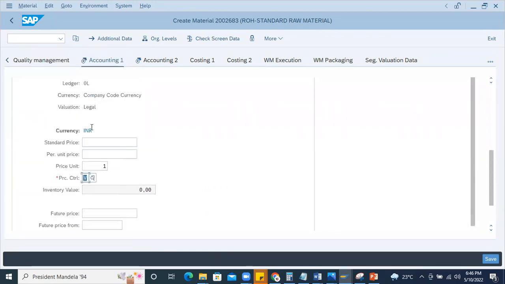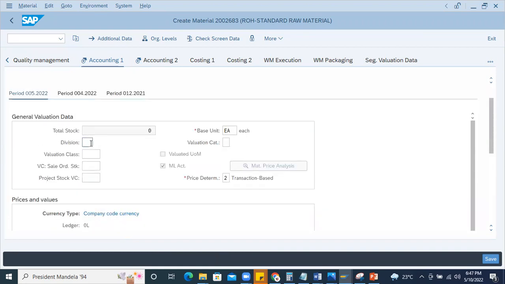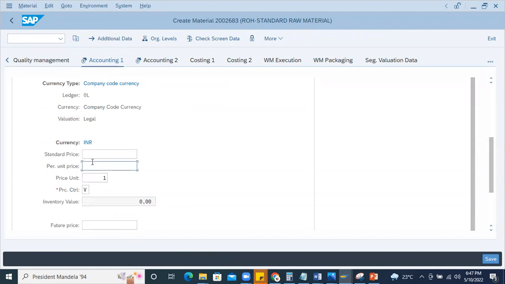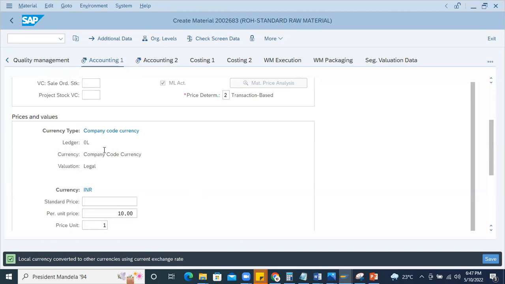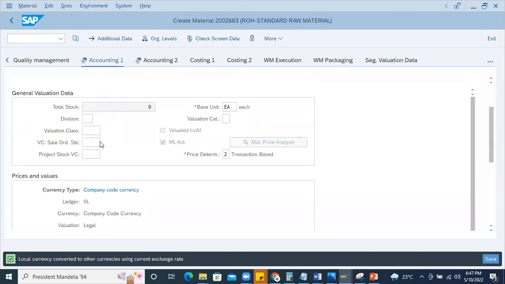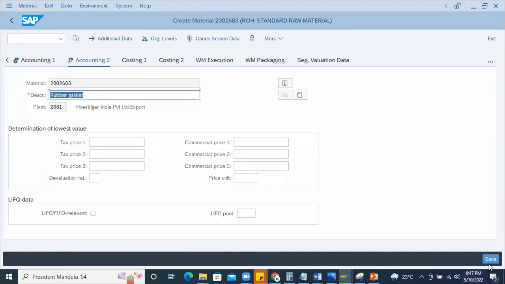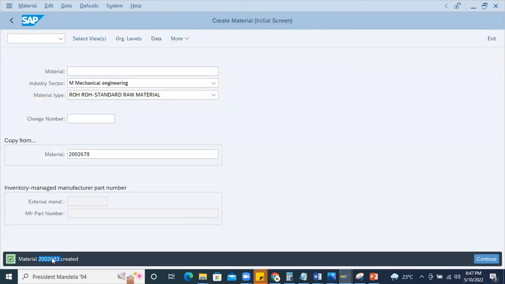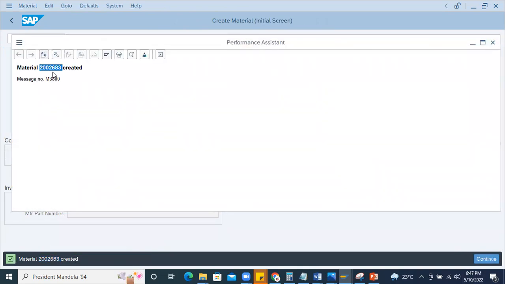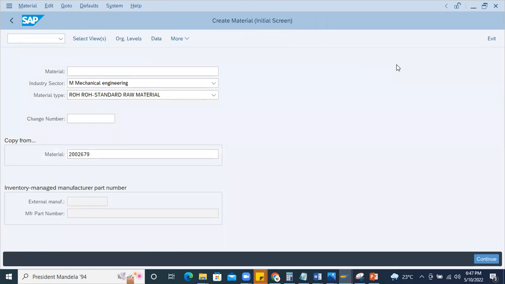Okay, so here I'm going to add the moving average price for unit 1, and here I'm going to maintain the price of the material. Price per unit, I'll maintain 10 here. Then it's asking about local currencies converted. Here it's asking for the valuation class. It's for a raw material, so I'm going to use standard 3000, then enter, then save. Okay, now this material is created. The info records, vendor master, and source list are already there in the system.